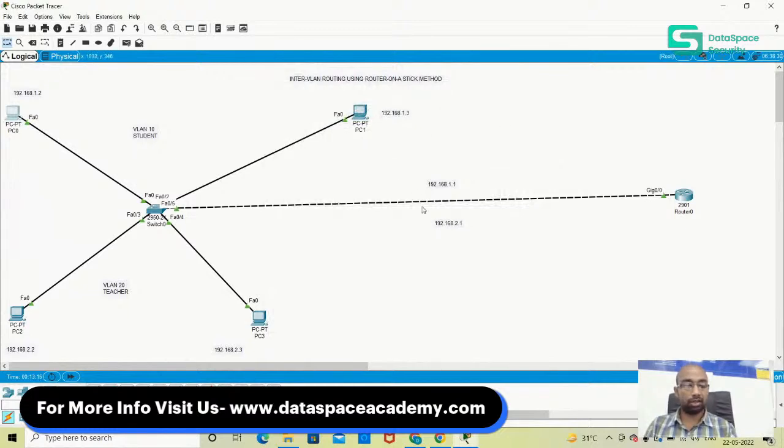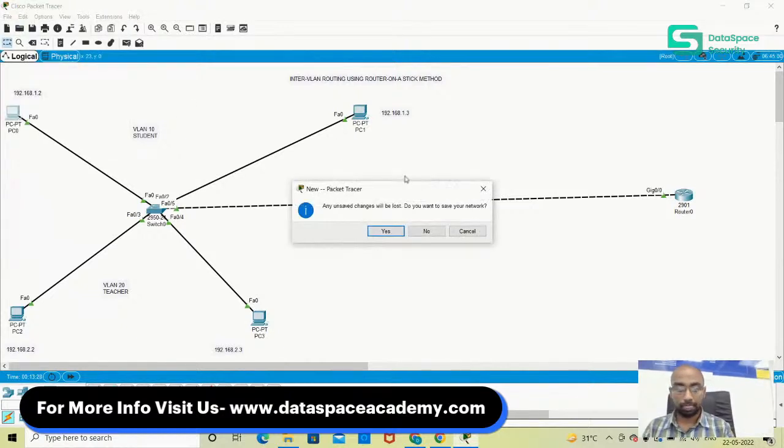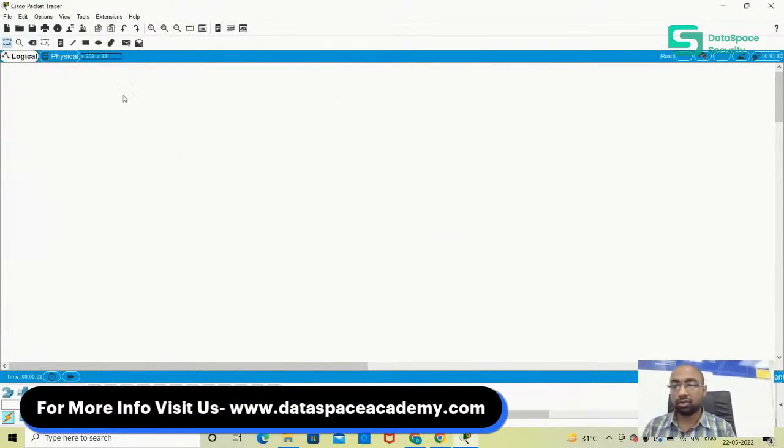Okay, so the next and last method is the layer 3 switch. Inter-VLAN routing using layer 3 switch. Go to a new project. For Inter-VLAN routing, at first we have to read the topic: Inter-VLAN routing using layer 3 switch. So this is the last practical.